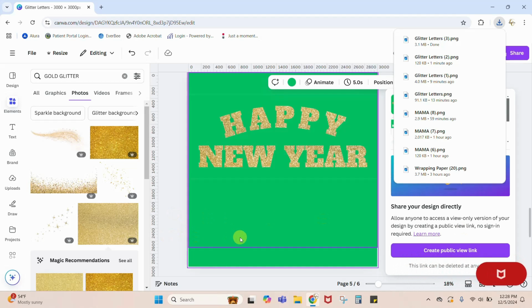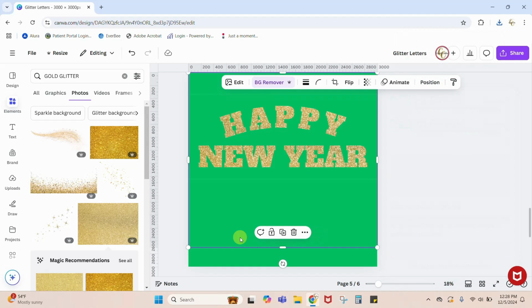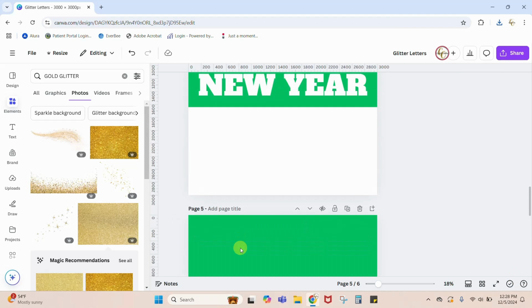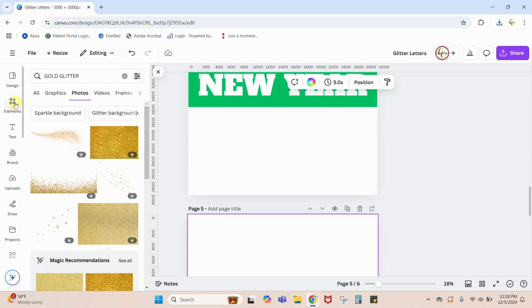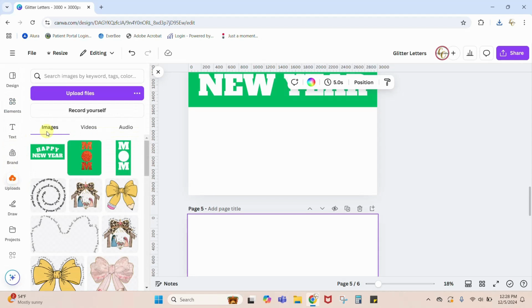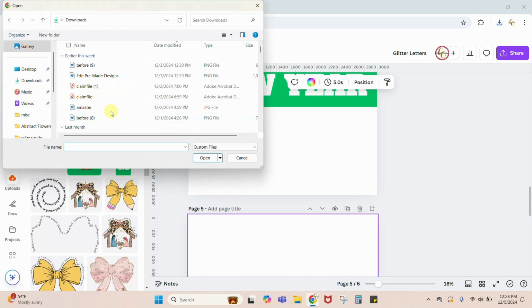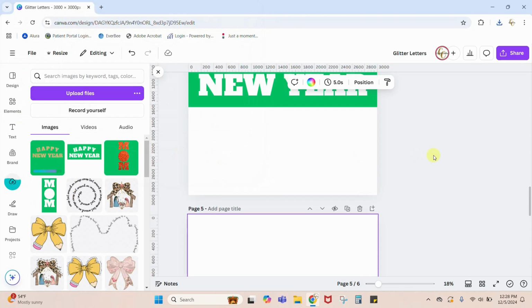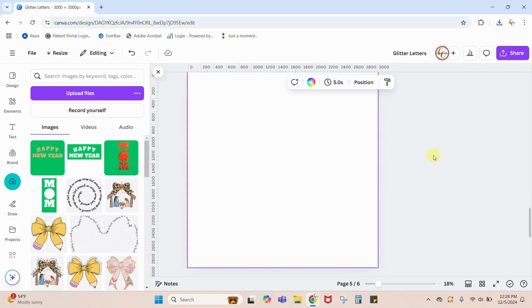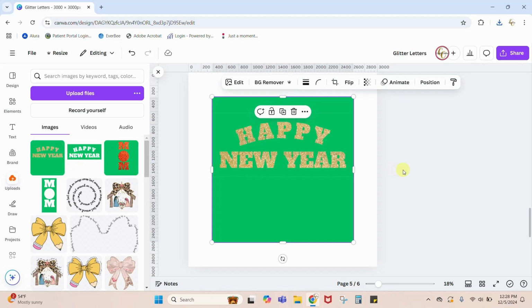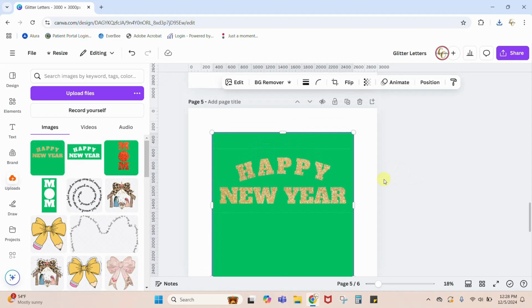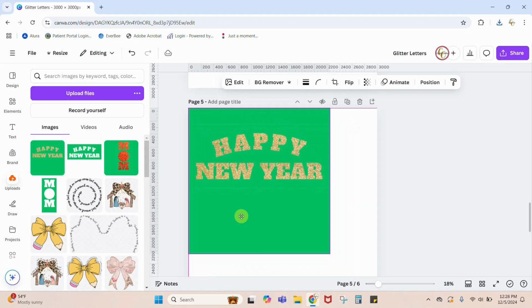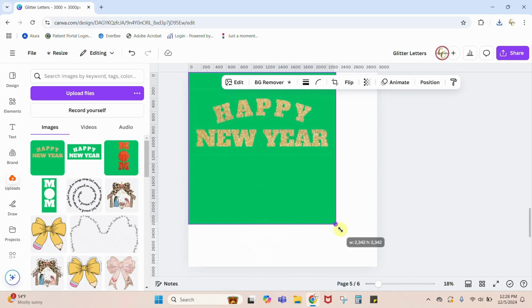All right, I'm going to delete everything on this page. And now I'll go upload that whole image that we just downloaded. I know a lot of uploading and downloading, but that's what you have to do if you don't want to leave the Canva program. All right, so there that is. Size it to fit my page.